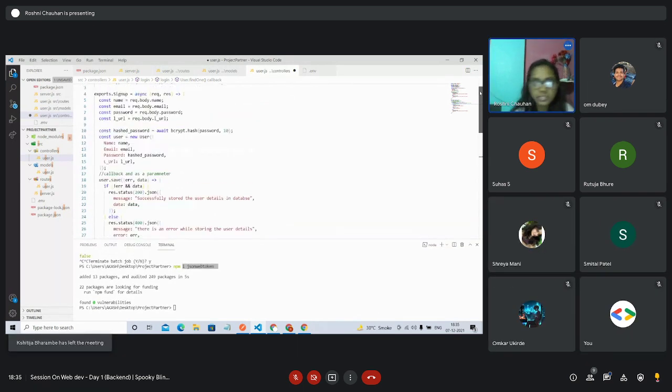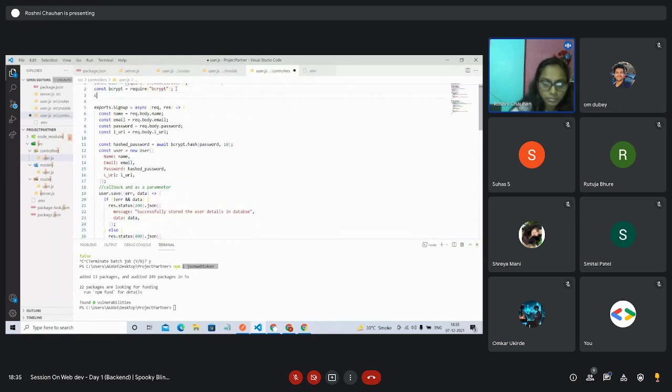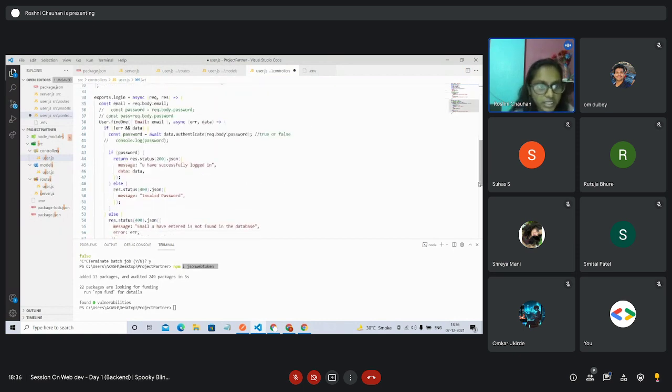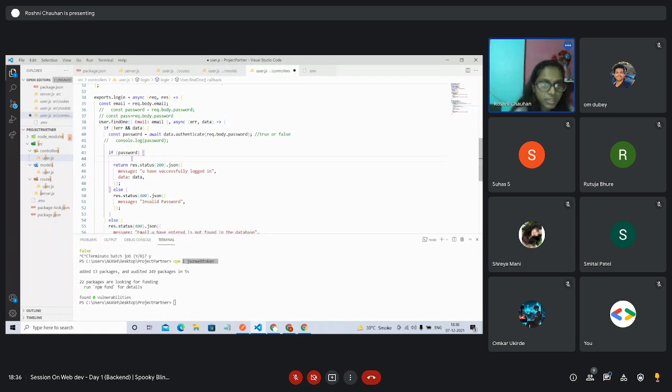First, acquire it. const jwt = require('jsonwebtoken'). So if the user successfully logs into the website, we have to assign a token. So we can write code for that.